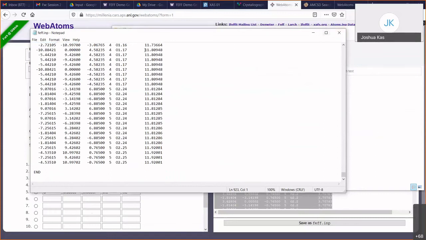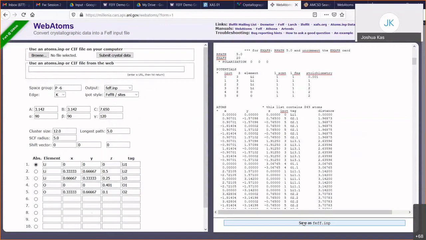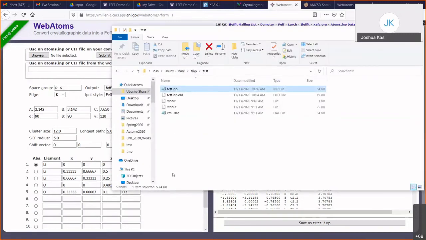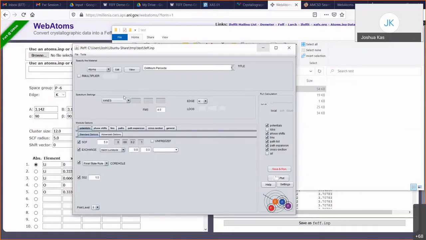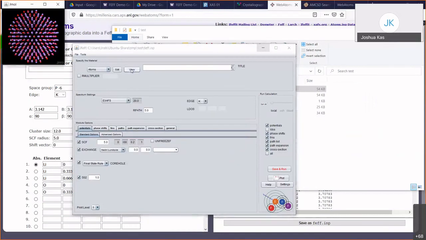One thing to note is that on some systems, if you save as FEFF.inp, it can sometimes give it the wrong line ending. I think it's mostly on Linux systems. So if you're using Linux or Mac, you might want to just copy it. I always copy it and paste just in case. Anyway, now I can open this and view it.